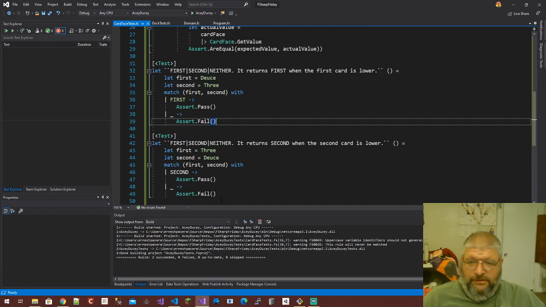Okay, do we have here a second? There's the active recognizer. So this should fail.